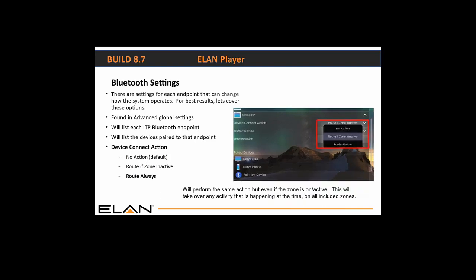Route always. What route always will do is the same thing as route if zone inactive, but it'll actually do it if the zone is on too. So if you always want the Bluetooth to take over, then that's what you would pick. So 3 options, and this is by the ITP, so you could have it different. The office could be route always versus the kitchen, which would be route if zone is inactive, or whatever the case is, specific to the touch panel.